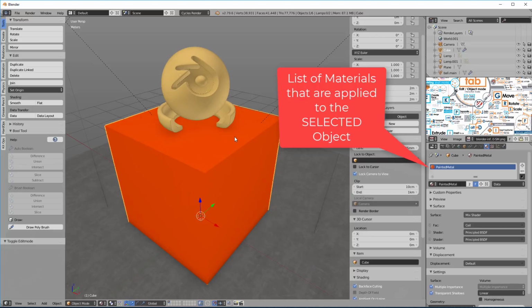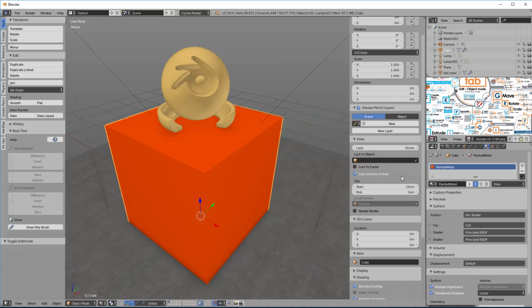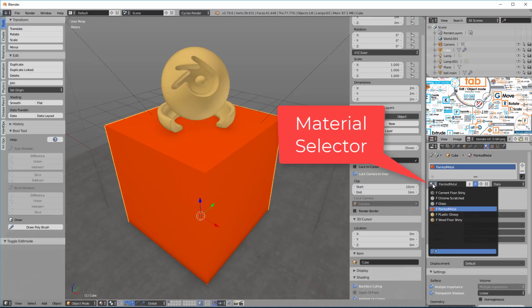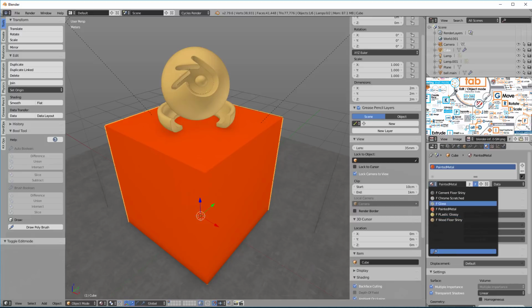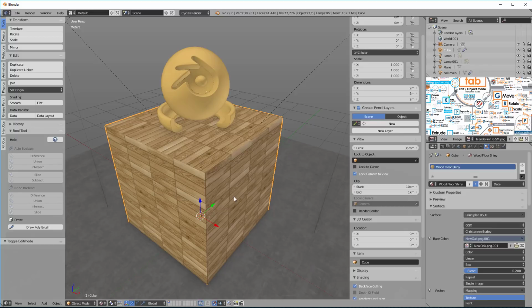If you want to apply another material to an object, you select it and you go down here. And in here, you can find the different materials that you have resident in your blend file. Currently I've got just these materials resident. So I'm going to tap on wood floor shiny, and I've changed this object to be the wood floor shiny material. So let's see how we apply a new material inside the object and to an object face.